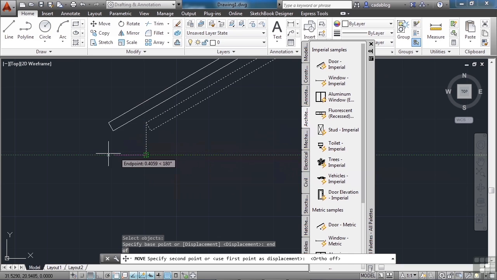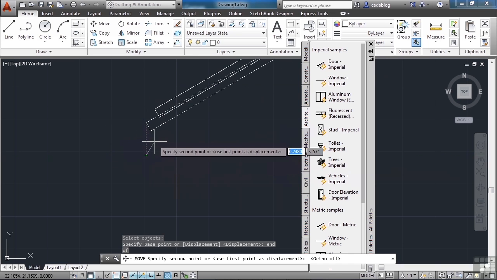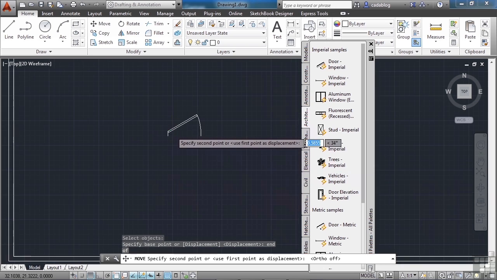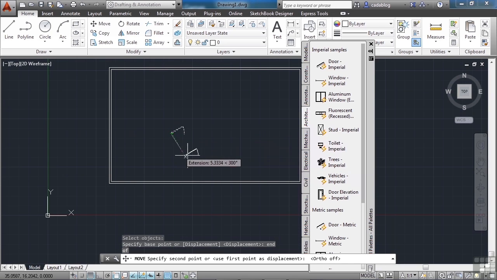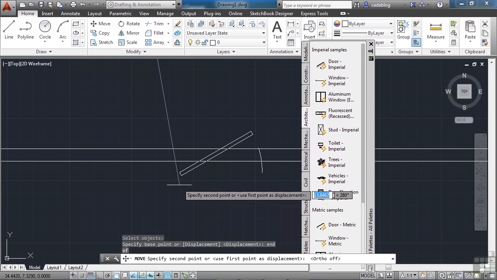Otherwise, we were locked into just moving either left, right, or straight up and down. With your scroll wheel, scroll out till you can see a rectangle, and then scroll in. Now type in NEA. That's another snap point. It's called near. Press enter.